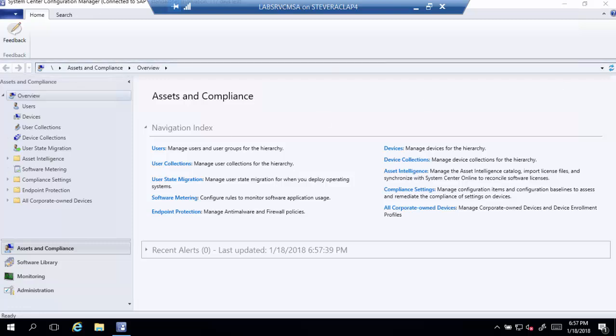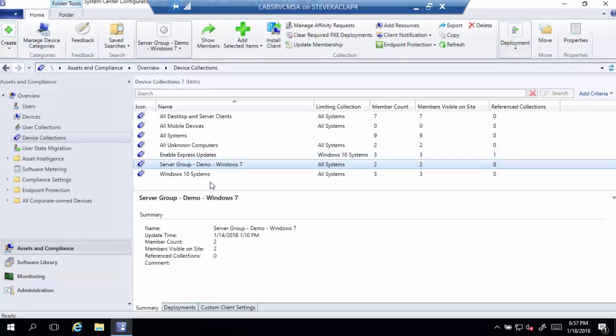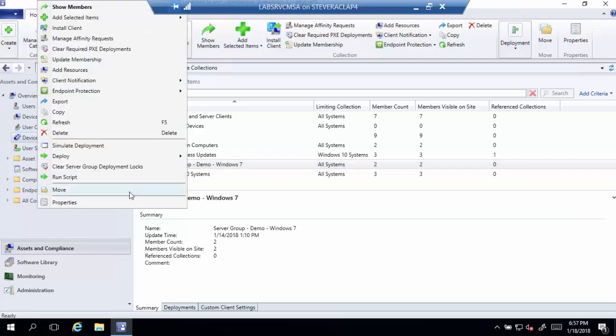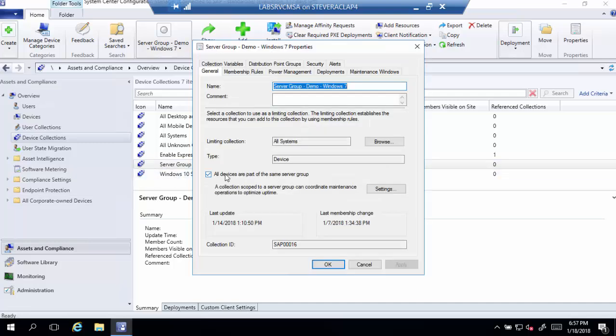All right, so now that I'm here, I'm going to go into my device collections. I have a collection created already that is configured to be a server group. So I'm going to go to properties on that. You'll see right away the settings here. The setting here, all devices are part of the same server group that are in this collection.